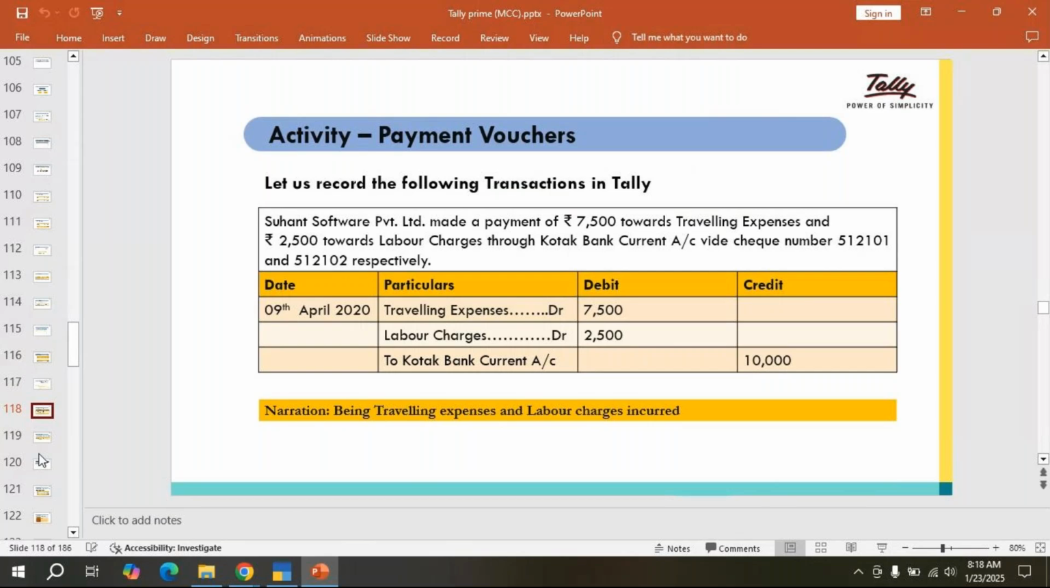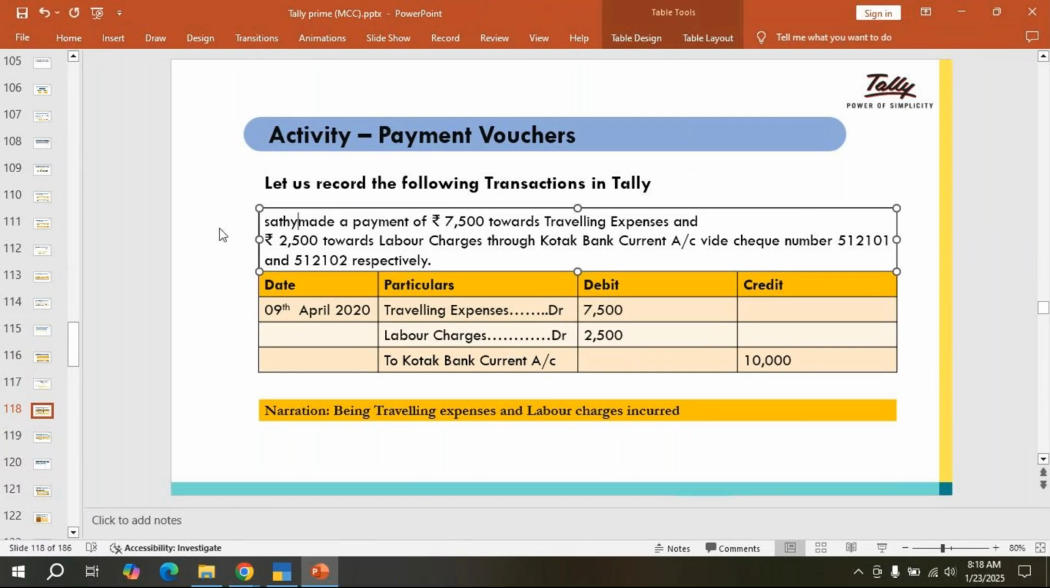Okay, in the last class we were doing transactions about the payment voucher. In that payment voucher, see here, some details about traveling. For example, one question is here, an example I have given: Suhan Software Private Limited, that means Satya Dealers. That is our company, Satya Dealers.